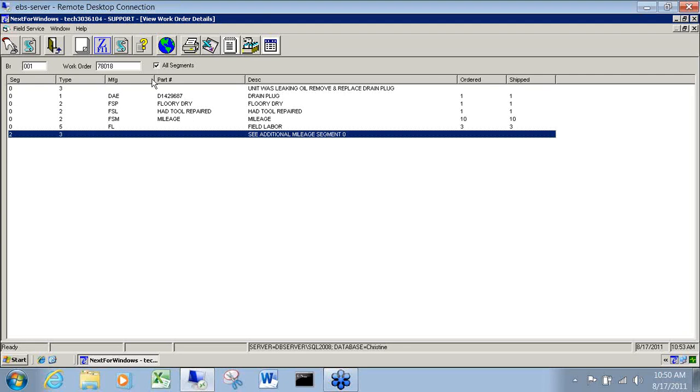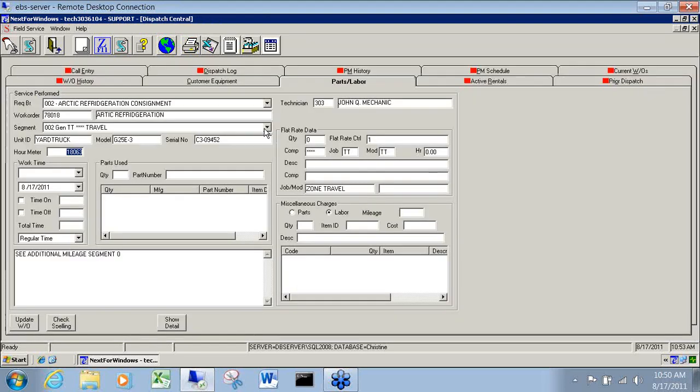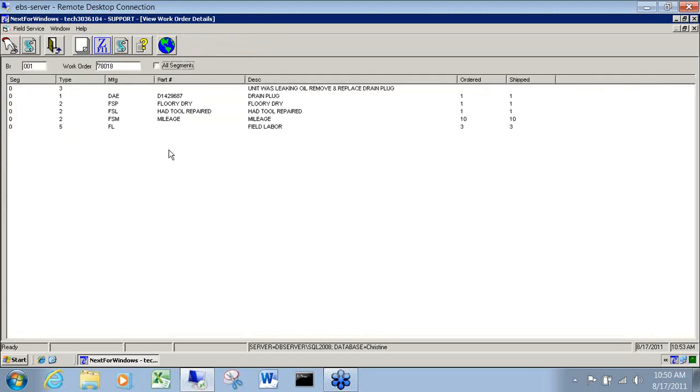If I have all segments checked, I'm going to see everything. If I uncheck, I'm only going to see the segment that I'm in on the prior screen. In this case, I had segment 2 selected because I just added notes to it. Again, if I change this to segment 0 and go to show detail and unclick all segments, I'm only going to see my segment 0 detail. So that's an easy way for them to look and make sure that they have everything posted that they needed to post to this work order.